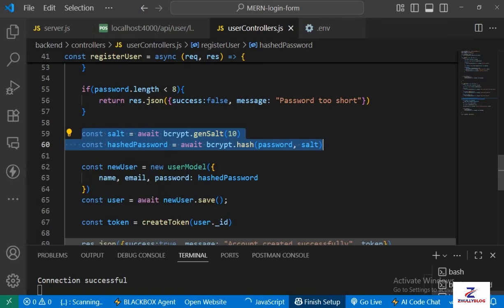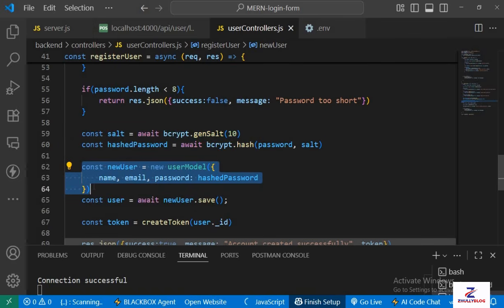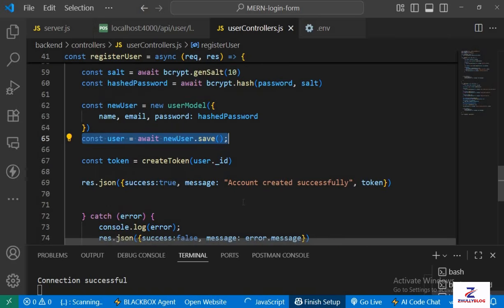After that, we'll move to this line of code, which is to save the new user, which is to create a new user object with the hashed password. Normally, our user object is name, email, and password. But now we need to create a new user with name, email, password, and password in this case will be the hashed password. Then we move to this line of code, which is to save the new user to the database.